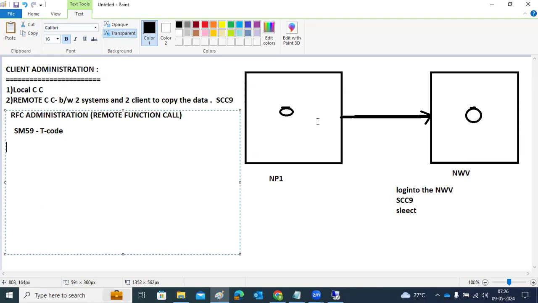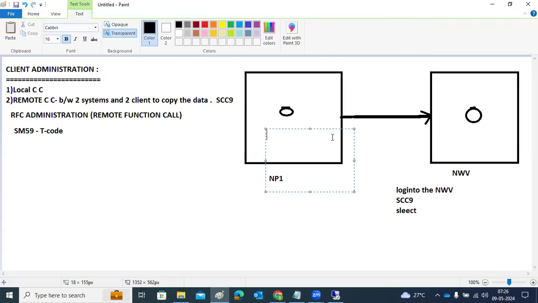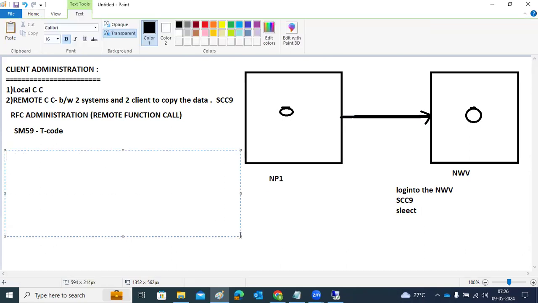But if you want to do the client copies, a remote client copy, and you want some data from here to here, client copy data, then you need to log into the NP1 system, then establish the connectivity to the NWV system, then you can pull the data from here to here. So only client copies are the pull mechanisms. Client copies are pull mechanisms here. Remaining all are push mechanisms.